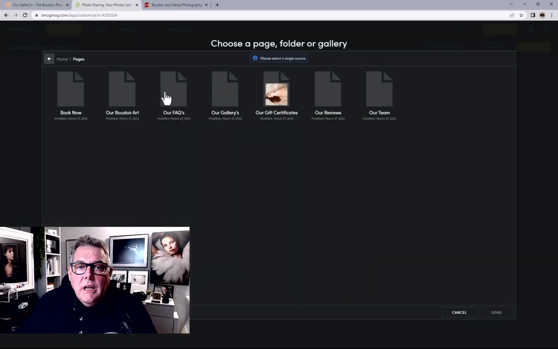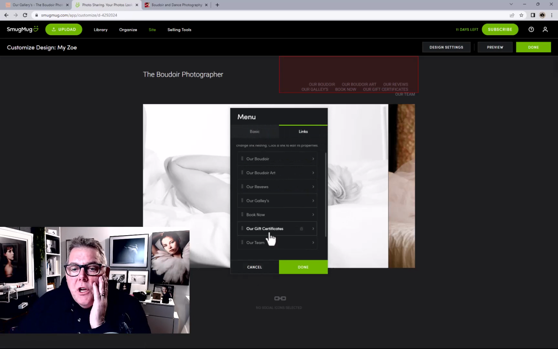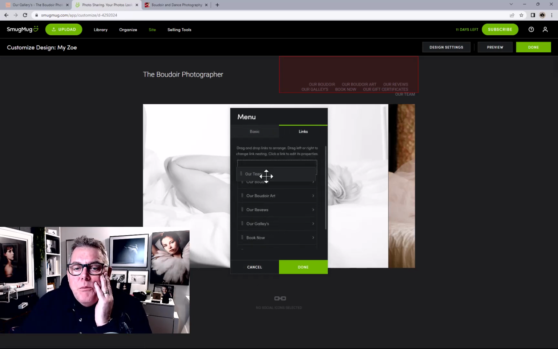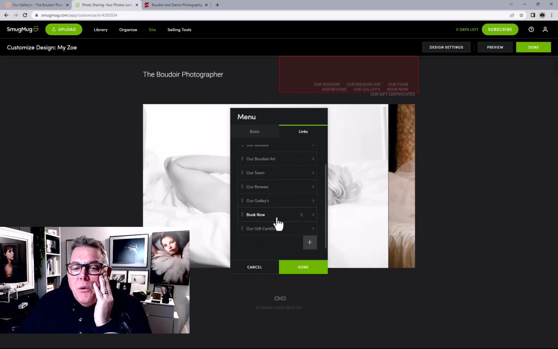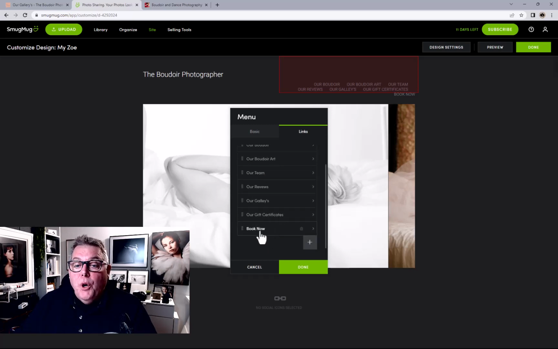Choose the page. And you can see how easy that is because we put them all together in the same folder there. If I want to move our team up, I literally just grab it and move it up. So what order do we want them in? I would say the book now is going to be on the right hand side, our galleries, our reviews, I would keep there. Our gifts, that's pretty much good. So it starts off with our boudoir art, our team, our reviews, our galleries, our gift certificates, and book now.